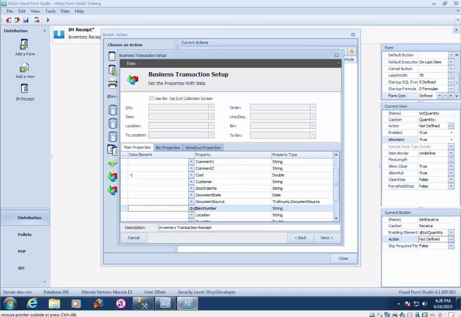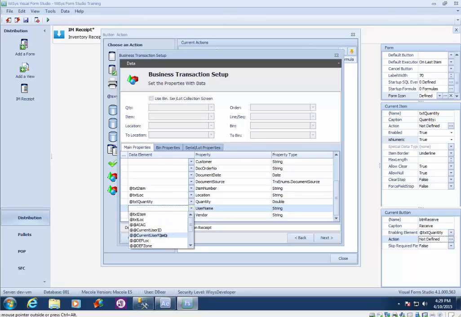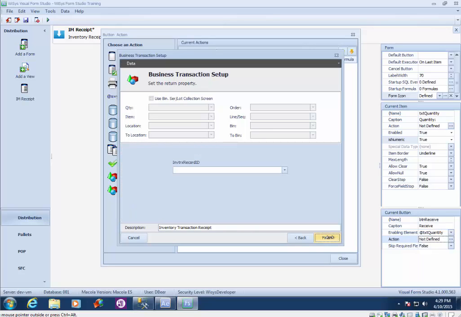Next, I'm going to map over my item number from my form, then my location from my form, and then my quantity from my form. And then it's probably a good idea to add a username, and any variable that you see that starts with @, those variables are available to every form created in Form Studio. So I'm going to use this @ current username so that we can know who did our transaction. Then I'm going to click Next.